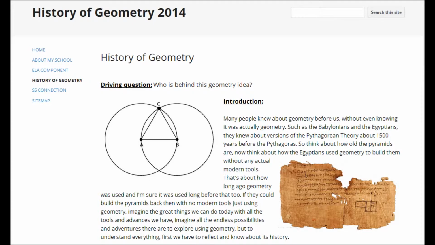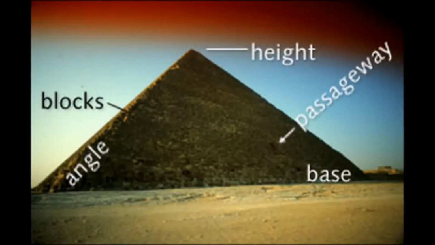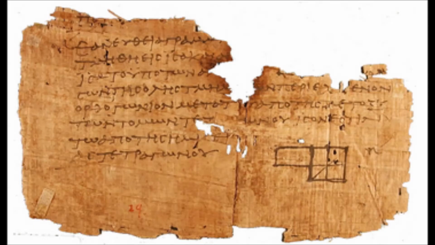Imagine all the endless possibilities and adventures there are to explore using geometry. But to understand everything, first we have to reflect and know about its history. I'll use Google Drive and a PowerPoint poster for my demonstration of my project. In my project, I created an explanation of who is behind this geometry idea.